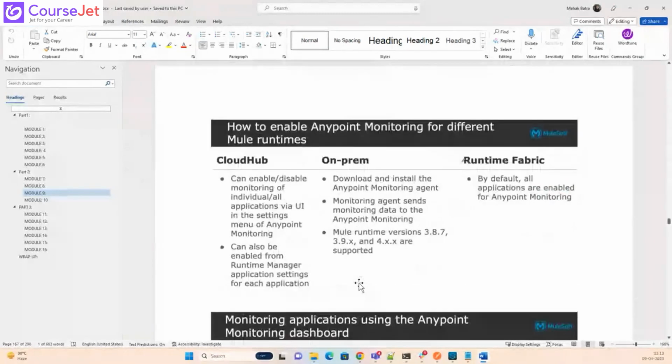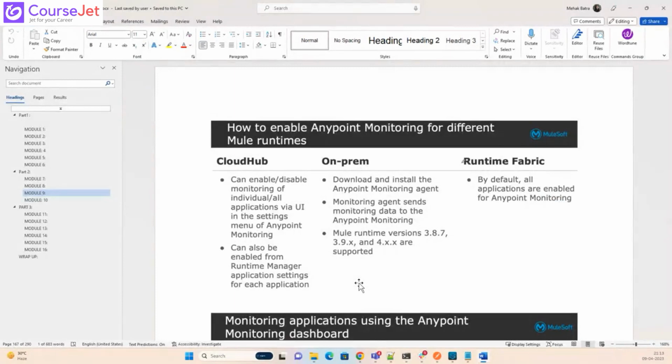So how to enable Anypoint Monitoring for different Mule runtimes? In the starting, we have studied about the control plane and runtime plane, right? The control plane will always be only with MuleSoft, in the Anypoint Platform, right? In Runtime Fabric, by default, your applications are enabled for Anypoint Monitoring. The others, like CloudHub and on-prem, we need to enable or disable something.